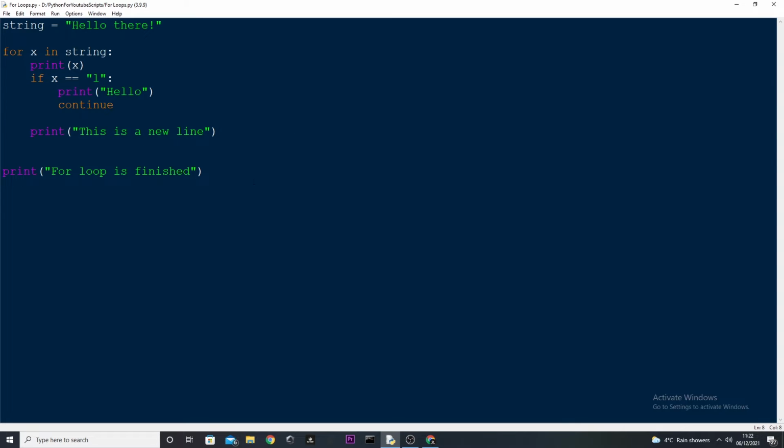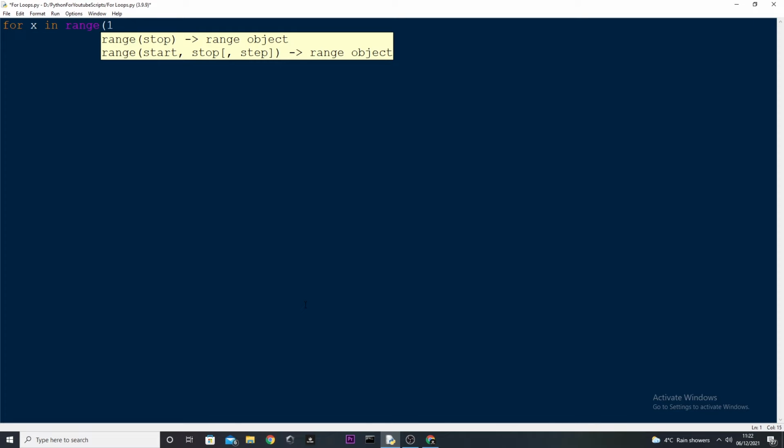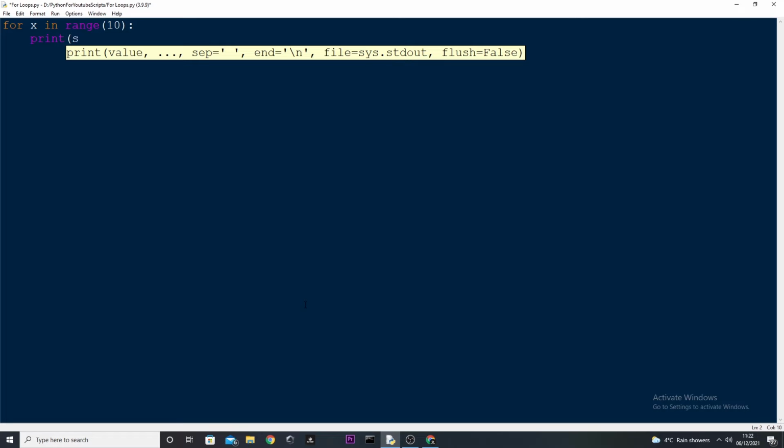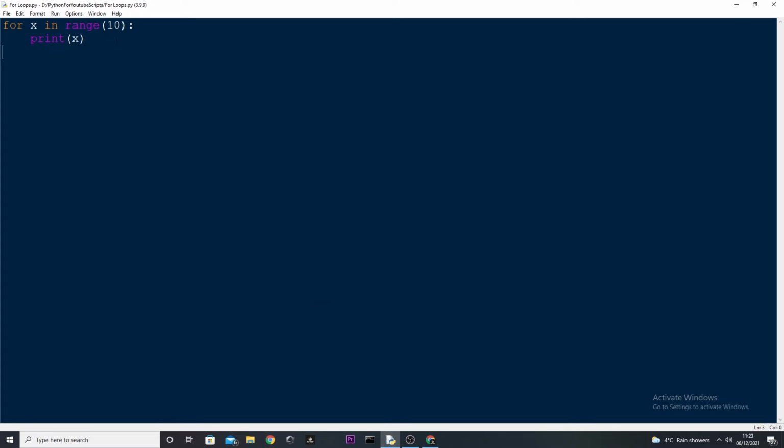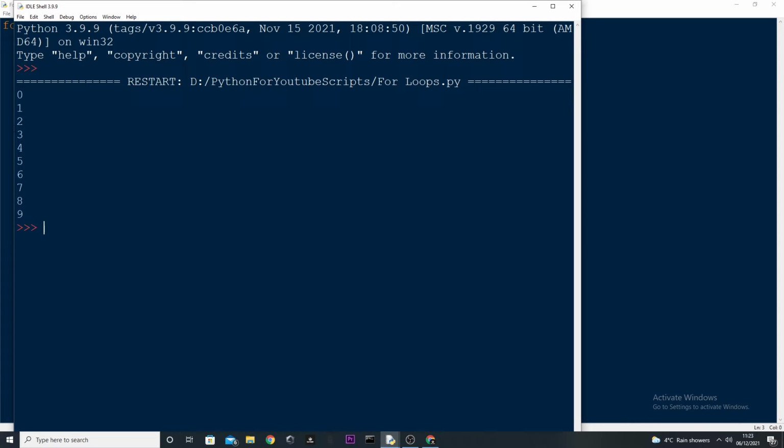I know this is really complicated. Just the more you do it, the better you'll get at it. Okay, we're going to do something a bit easier now. What we're going to do now is for x in range, and here we're going to put, let's say 10, print x. Now we're going to save this and we're going to hit run and then run module. And it just says 0 to 9.